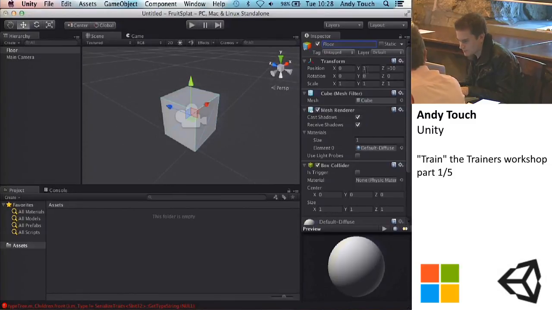And we're going to reposition it. So you might be able to guess what we're going to be using this for just by its name.